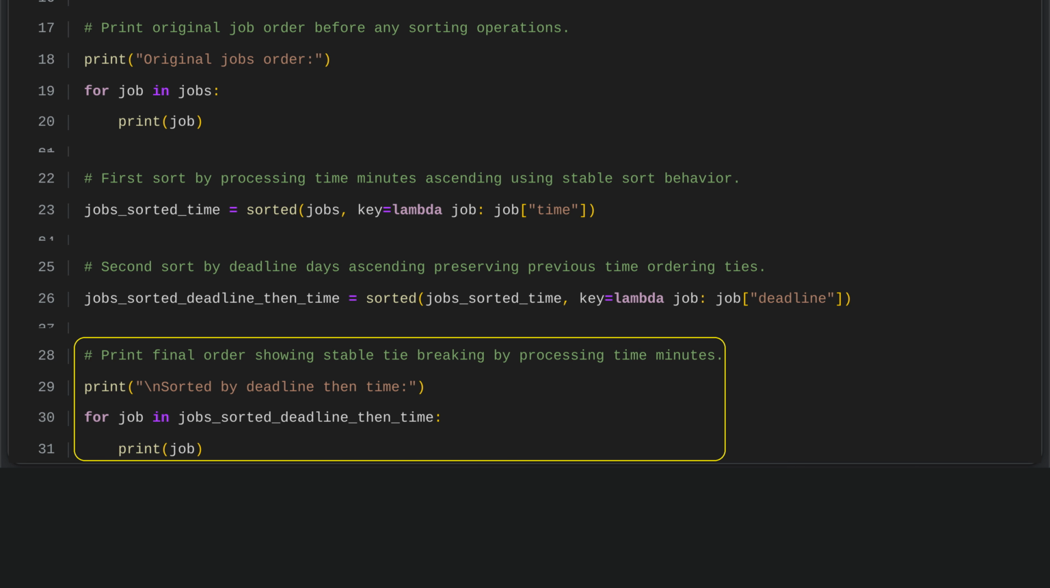We first indicate that the jobs have been sorted by their deadlines, and when two jobs share the same deadline, they are further sorted by their processing time. Then we go through the sorted list and print each job's name, deadline, and processing time. This output lets us see the final order of the jobs and confirms that the stable sorting method keeps the relative order of jobs with equal deadlines by using processing time as a secondary sorting criterion.